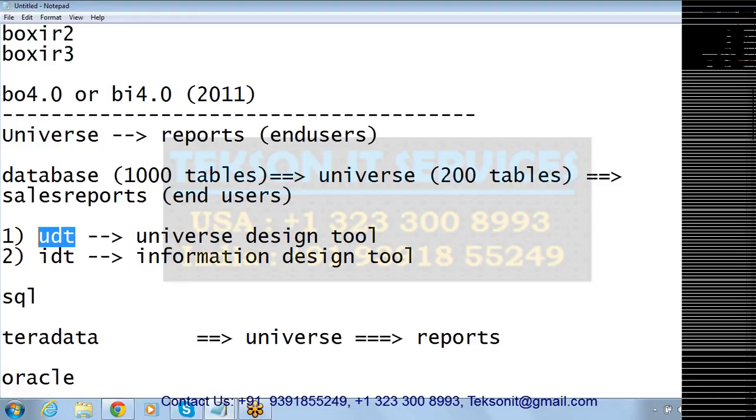So by using the Universe Designer tool, I can create the universe, but only with data either on the SQL or on the Teradata or on the Oracle. I cannot get the data from 3 different data sources at once into the universe. Means my universe would not be supporting multiple connections when I go for the Universe Designer tool. So this is a drawback in the Universe Designer tool.